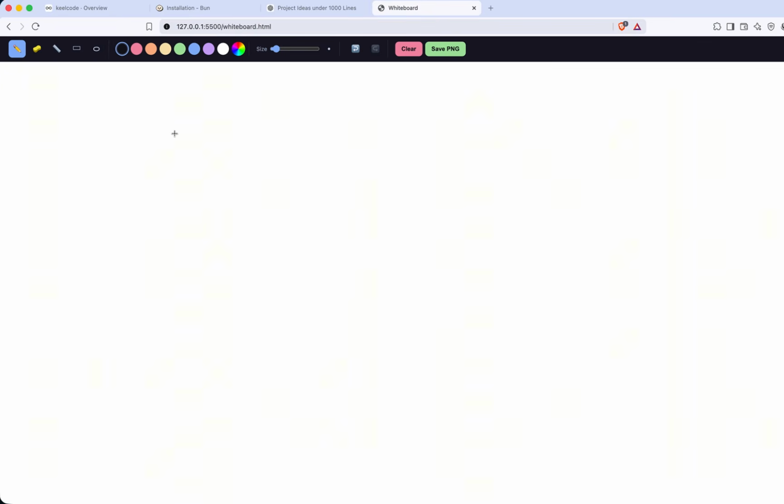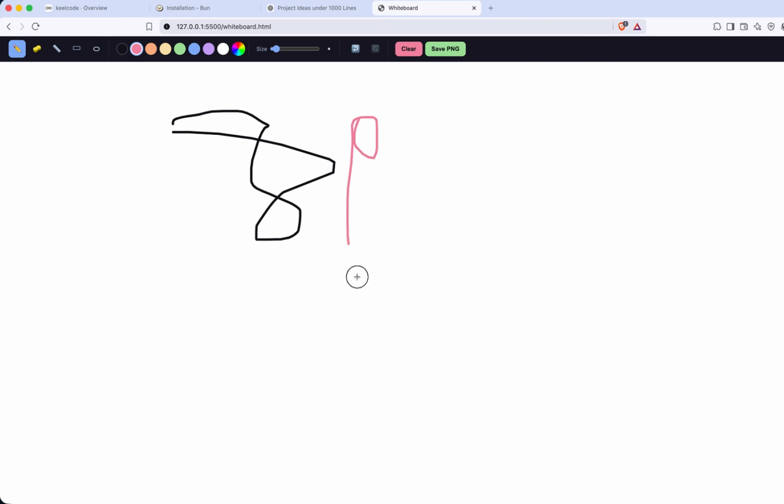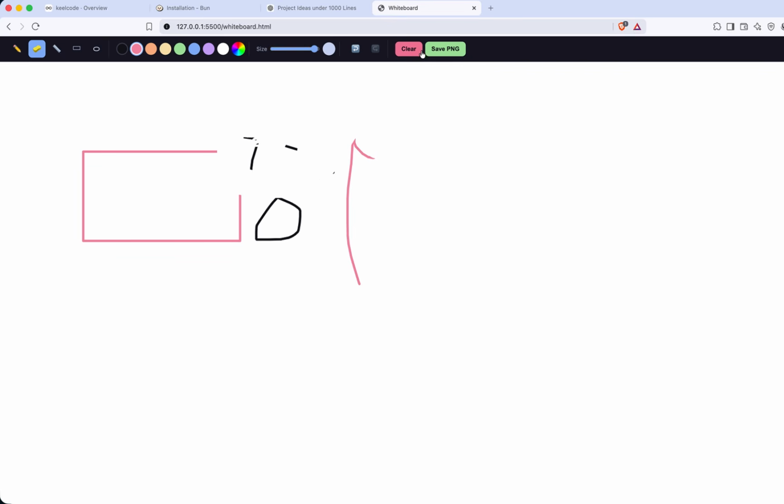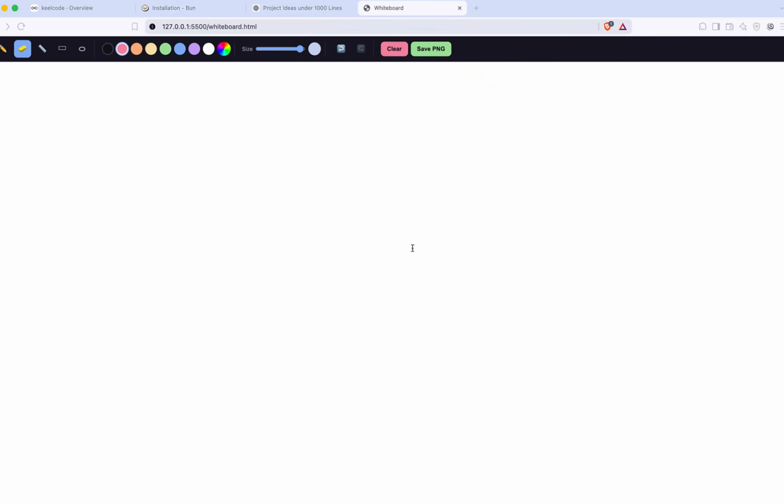I'm going to select the pencil. Yes, it is working perfectly. If you want, you can select any color. You can draw different types of shapes. This is the eraser. Okay, you can increase the size of this eraser, working perfectly. Okay, it has created an awesome whiteboard.